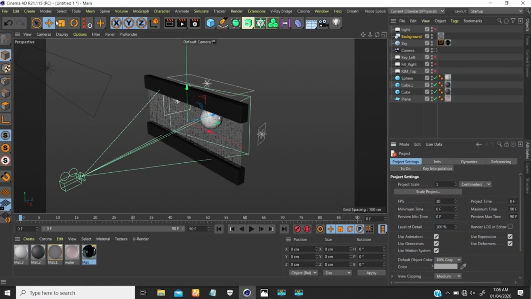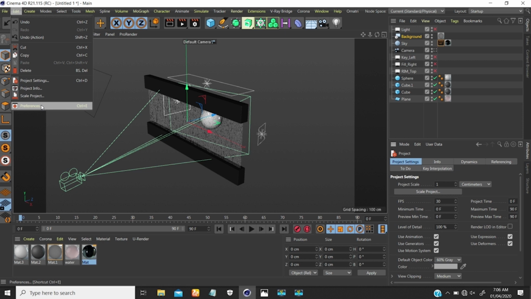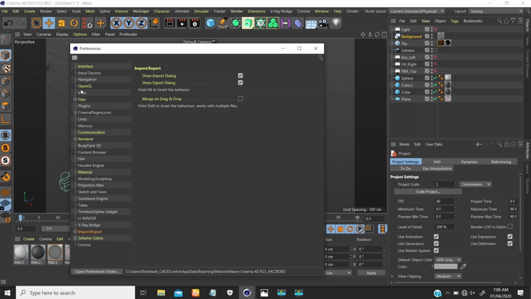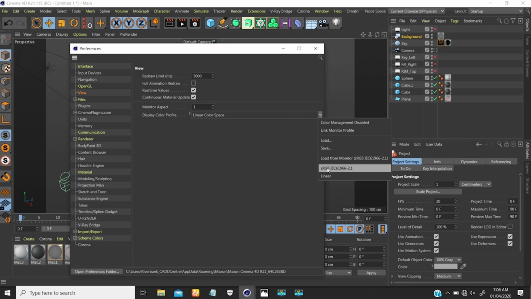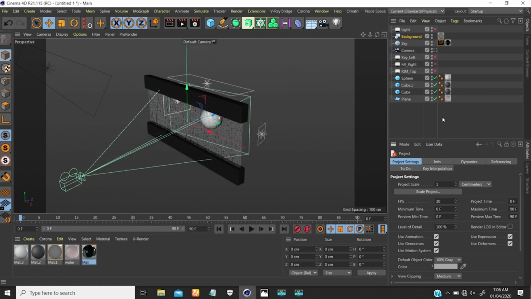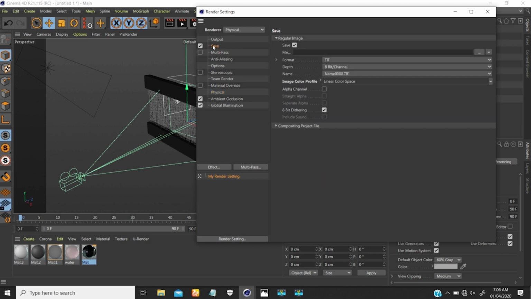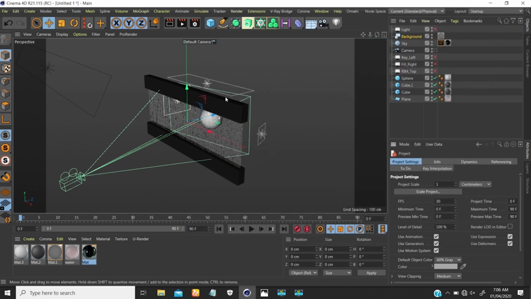The second place is going to your preferences. If I go to Edit, Preferences, it loads up the preferences. Then you want to go over to your View. If you go to your View, you can also change the display color from sRGB to linear. Then the third place is under your renderer. If you want to render, you also do that here. I think here in the Save, you change your image color profile by clicking here to linear so that everything is consistent.